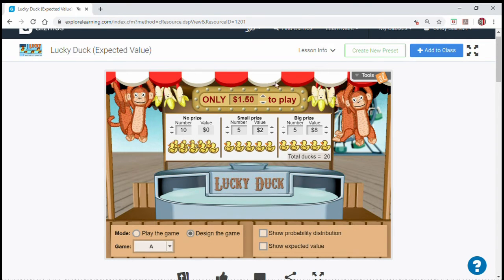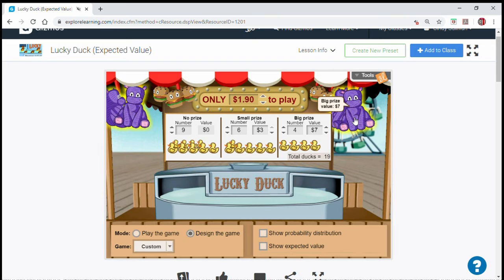Let's go to design the game. He can change for any of those games, A, B, C, the random games. You can change the cost to play here at the top, and then you can go back to the game and play it with that value. You can also design custom games, which is what we want to do. So we're going to change the number of prizes. Now we have custom added to the menu down here. Also change the value of the prizes, which changes the prizes shown at the top.